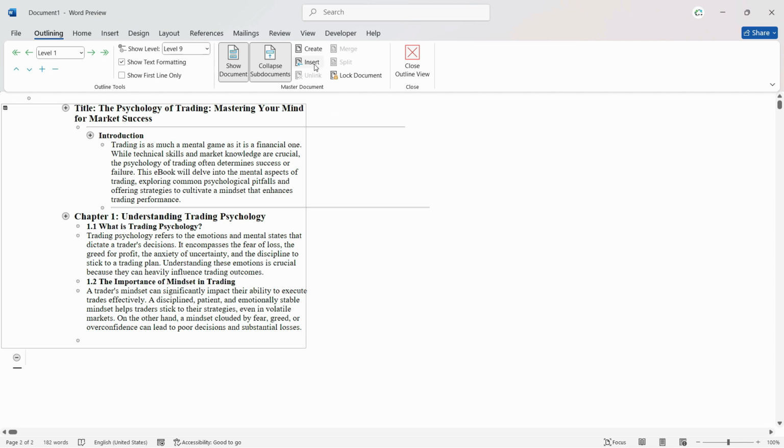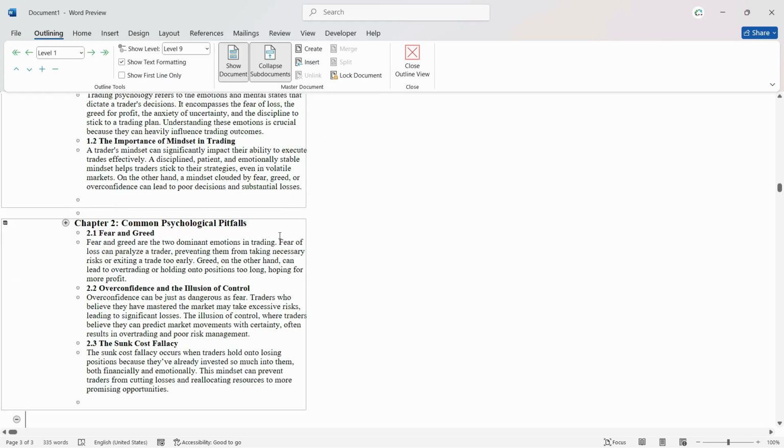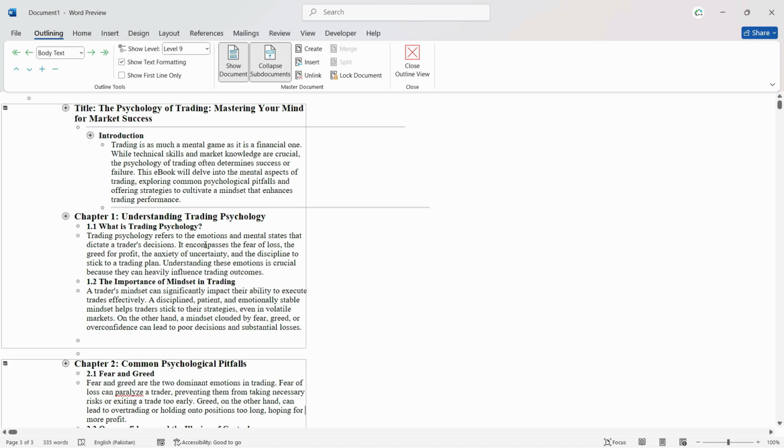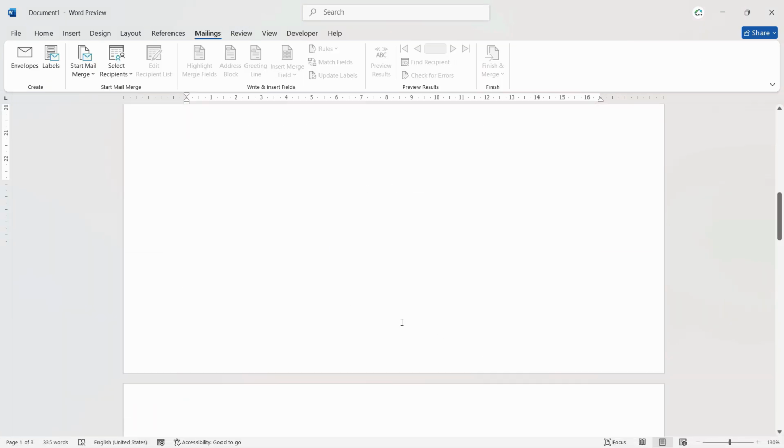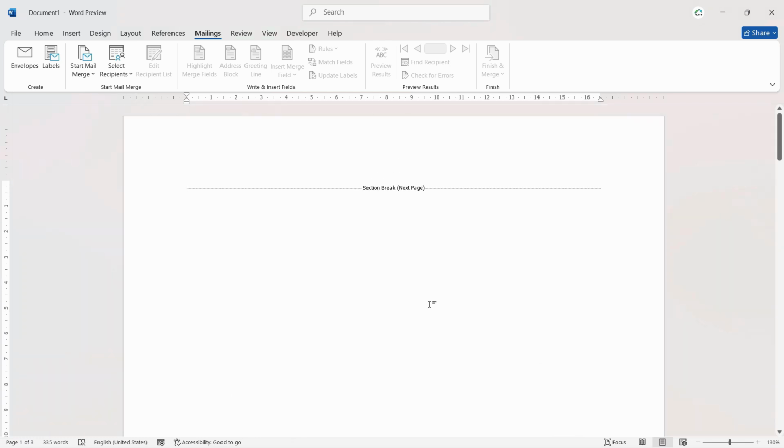So let's insert some more. So this is chapter 1. Let's insert chapter 2 here. So again, insert the chapter 2. So we have 2 chapters now. Let's close the outline view to see how it looks actually in a proper document. So as we can see, now it looks perfect. Now we can see the first page is empty. That's because it leaves the first page for the cover page.